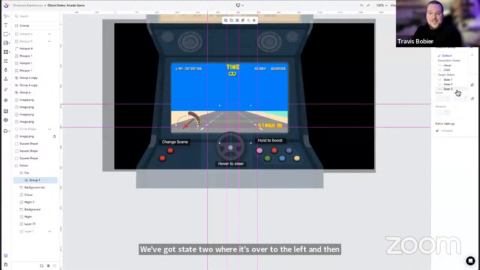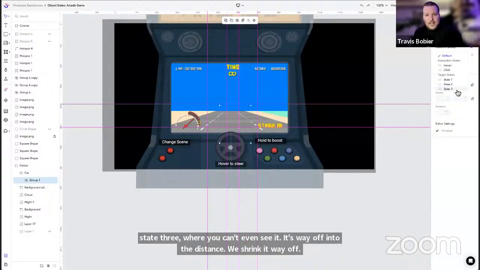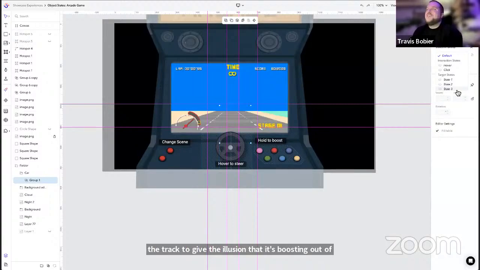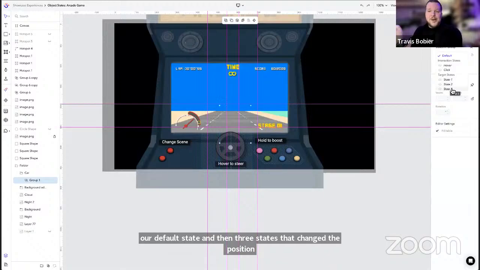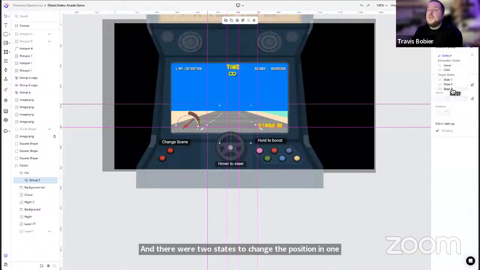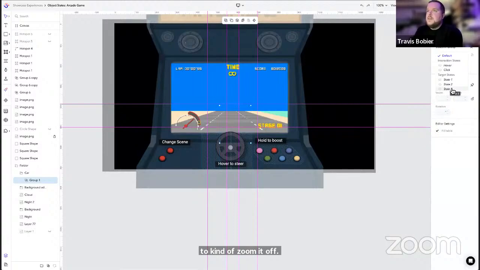We shrink it way off the track to give the illusion that it's boosting out of view. So really only, I guess, technically four states here, our default state, and then two states to change the position and one to kind of zoom it off into the distance. And that was done by shrinking down the object and then repositioning it off the canvas.